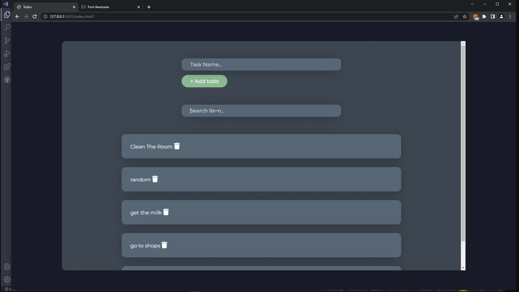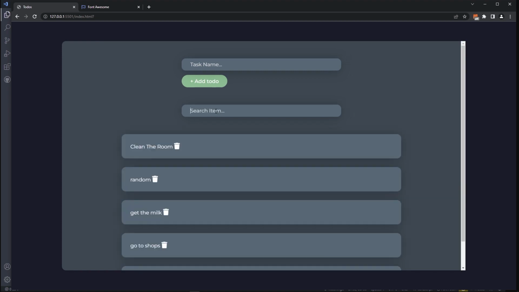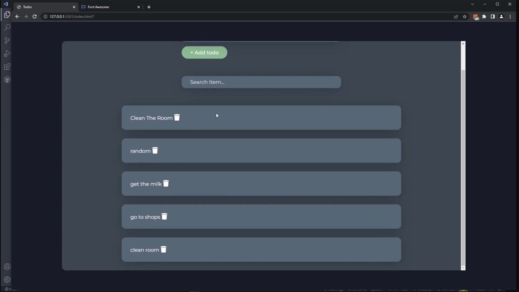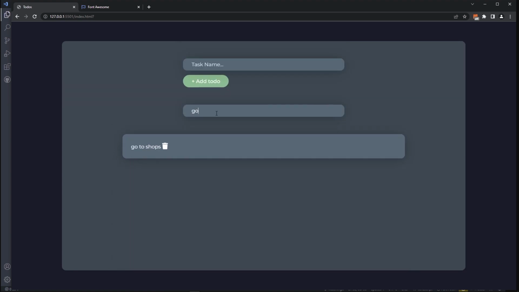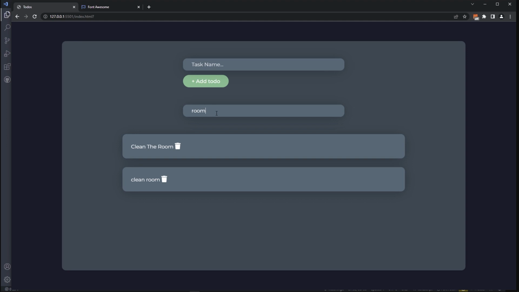Okay, so when I put something that doesn't exist, now everything doesn't show. It's only going to display whatever matches the query, whatever text is in the query. When I say go, it's going to show stuff with go. When I put room, it's going to show stuff with room. So now I can delete these elements. Okay, so now refresh.